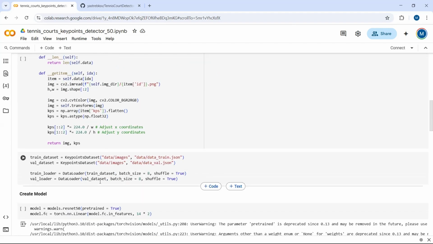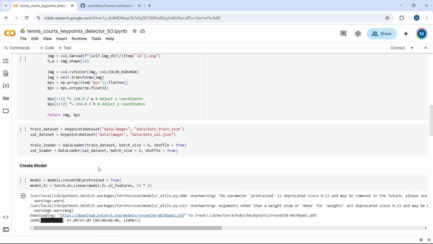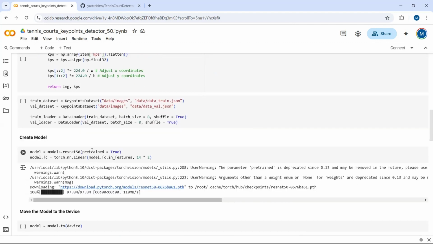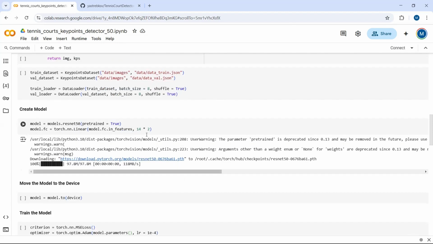Now I will load the dataset using a data loader, and then we will download the pre-trained ResNet 50 model. We are replacing the last layer with a linear layer, passing the input features, and in the output I will get the 14 tennis court key points, where each key point has two positions, X and Y. So we have 28 numbers in total. Therefore I have written 14 cross 2. In the output, we have the predictions for the 14 tennis court key points, and each key point has an X and Y number.